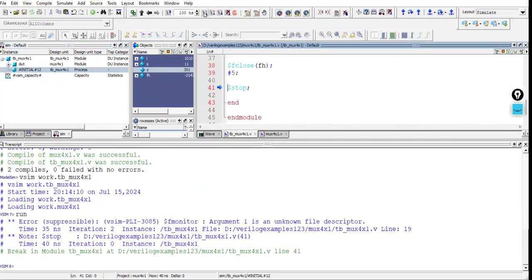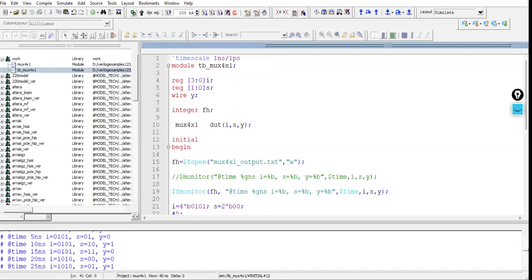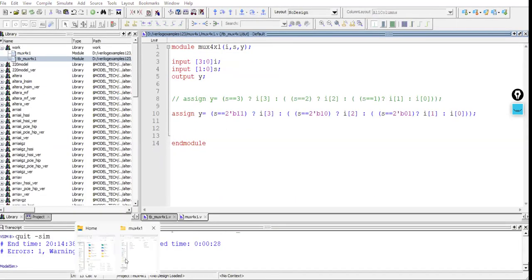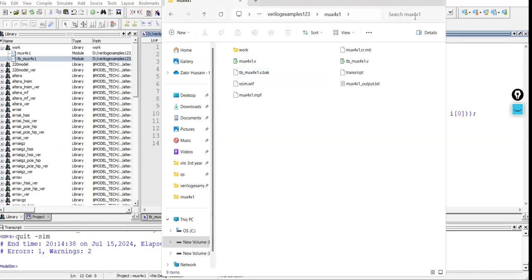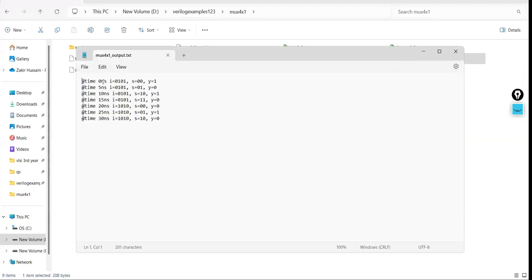And then run. This time we are not going to see the waveform. That's why we did not add them to the waveform. Our intention is to see that the file is generated. So now I am going to end my simulation here by going to simulate and end simulation. I minimize this and go to the directory where I have my design. I have to locate whether that file has been created. If you look at this mux here, the file is here. Inside that file, whatever came on the console is seen here in file format.